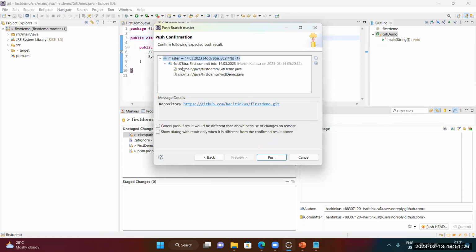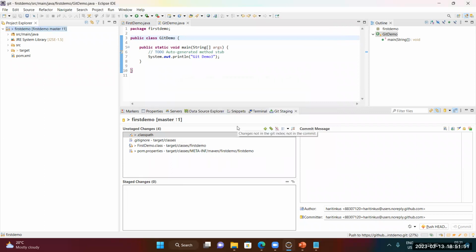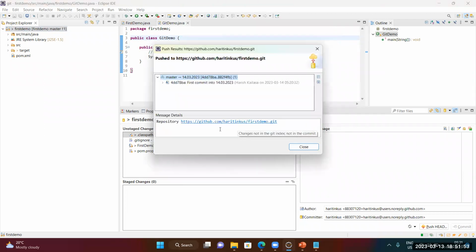Okay, so now these are the two files. It is going to push it into the 1403 2023 branch. So if you click on push, that's it. Okay, it pushed.